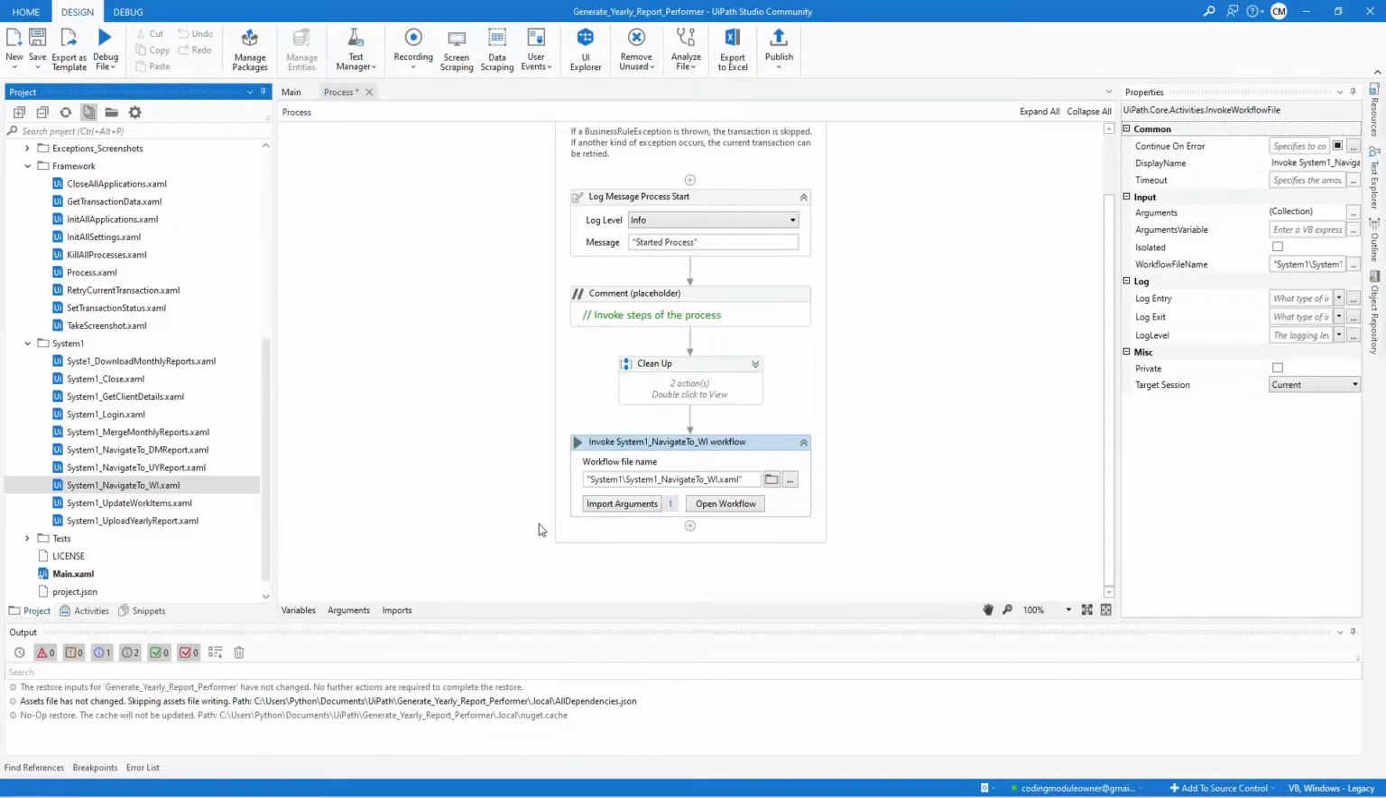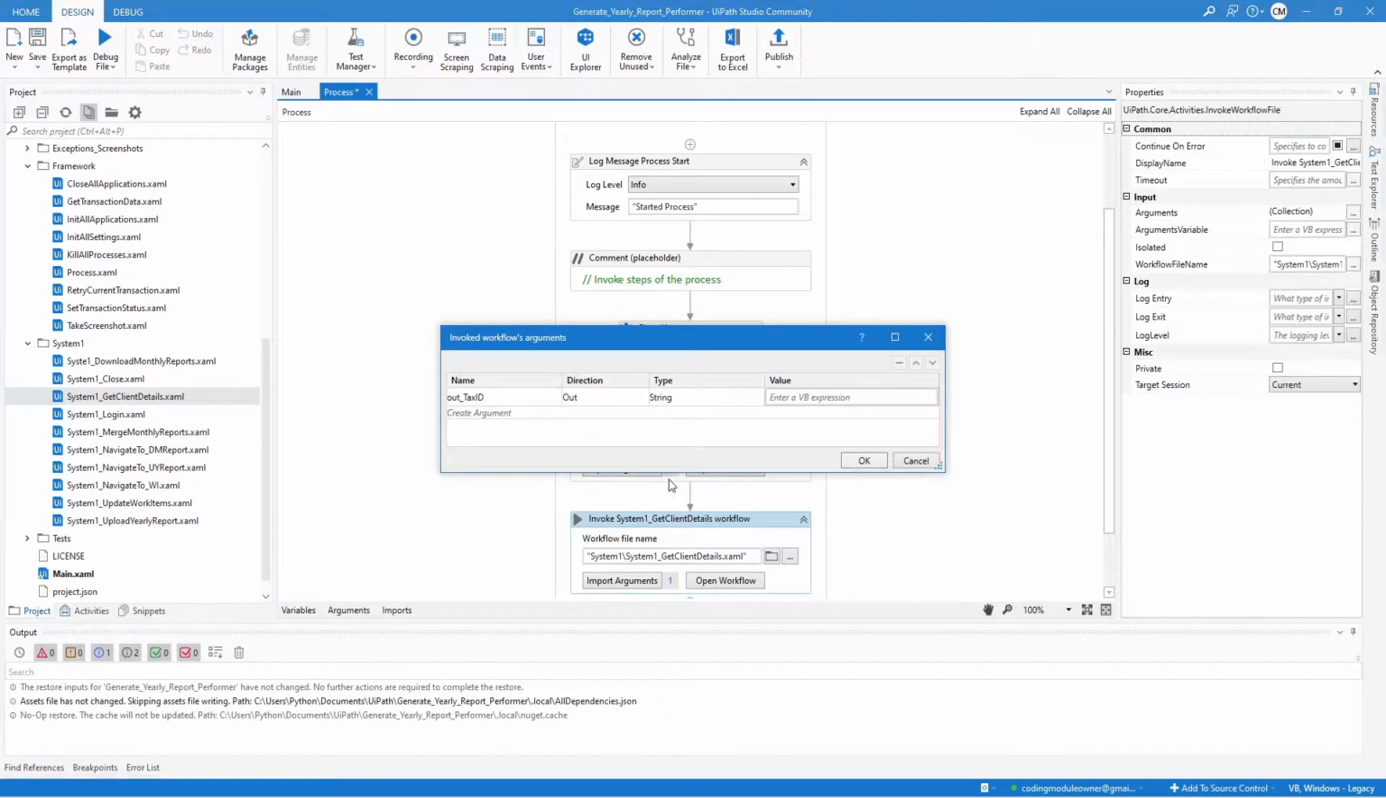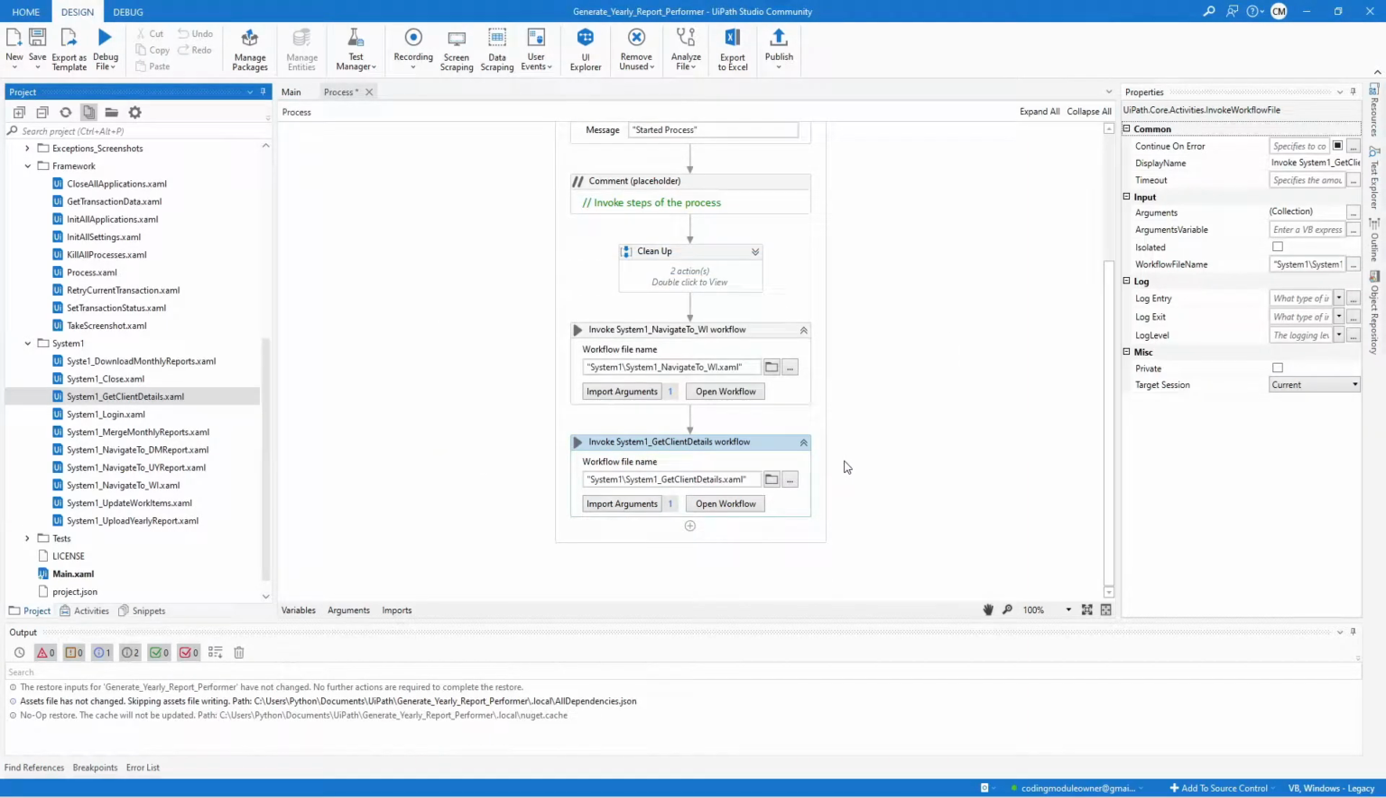Let's go back to Studio. So after opening the work item details page, the next step is to get the tax ID. So let's invoke the system1 get client details workflow to do that. Click the import argument button, and the workflow has one out argument. Let's create a variable named tax ID and assign it to this argument.